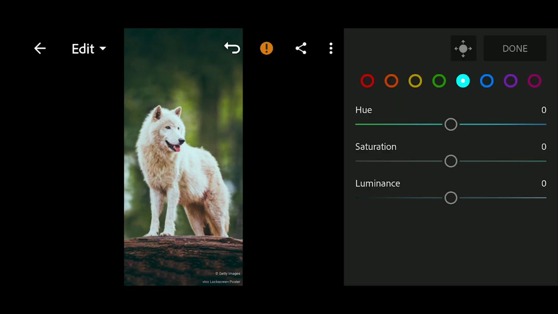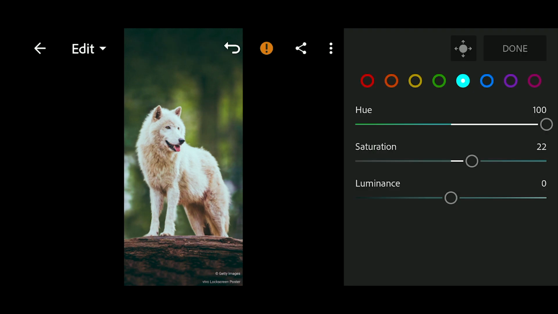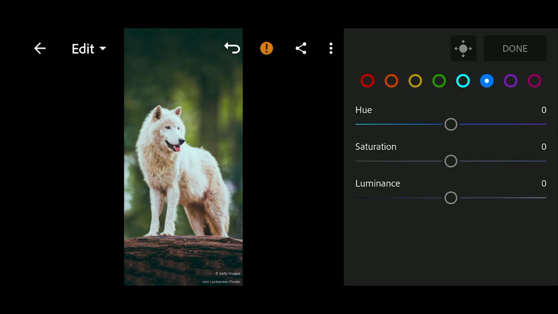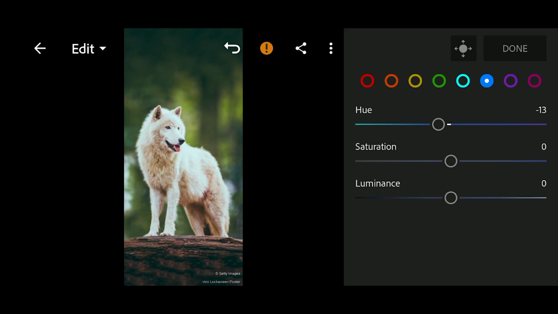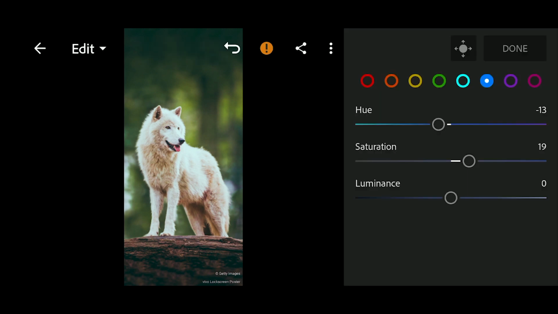Take blue. Hue +100. Saturation 22. Luminance 24. The blue color. Hue -13. Saturation 19. Luminance -12.